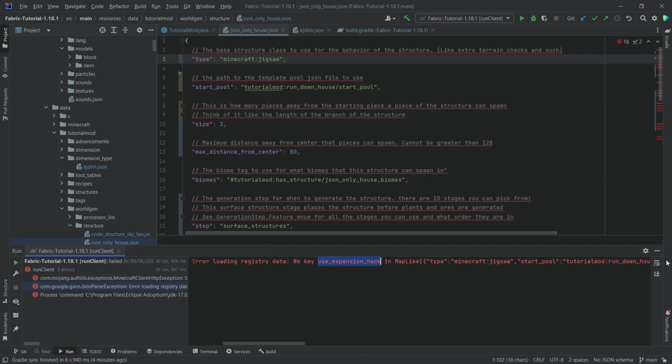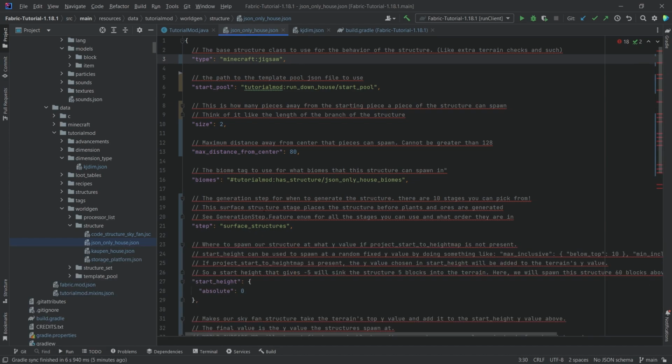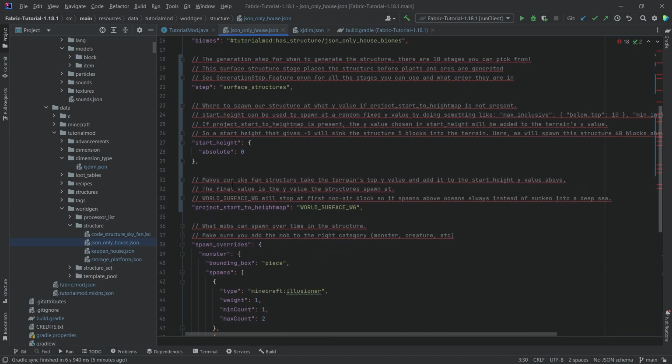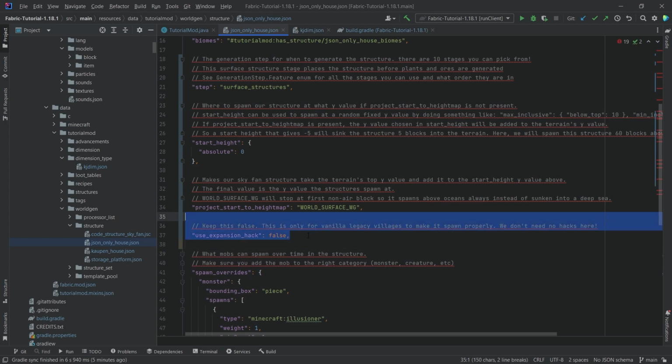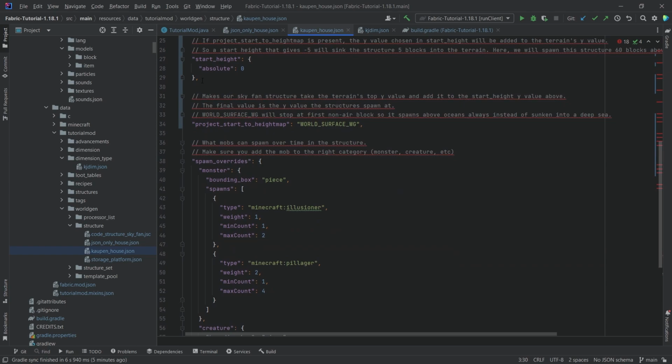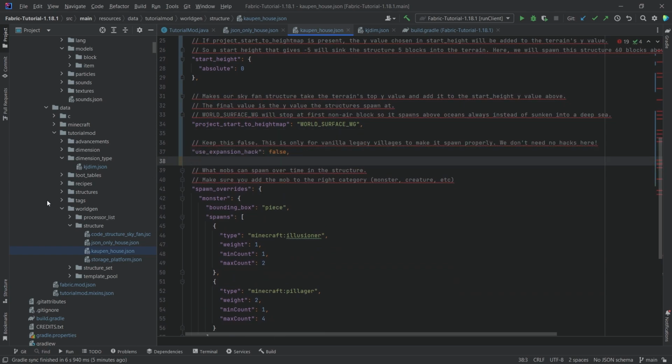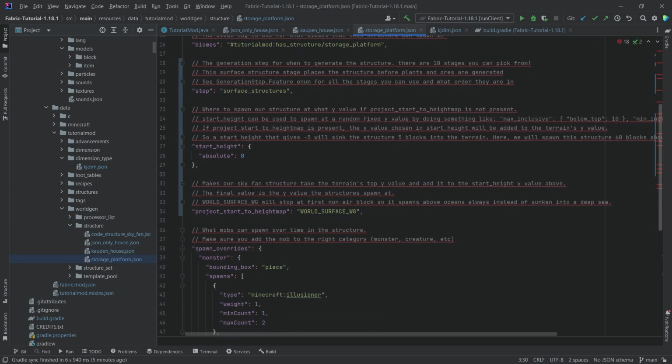We're missing the use expansion hack over here. So this is actually a thing that is missing when you use Jigsaw up here. Then you actually have to use this. There you go. That's going to be okay. So this is going to be in all of our Jigsaw ones. I think it should not matter where we add it, but let's just add it over here. That's going to be fine.